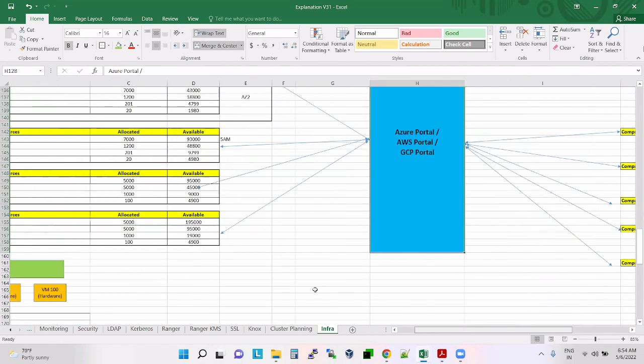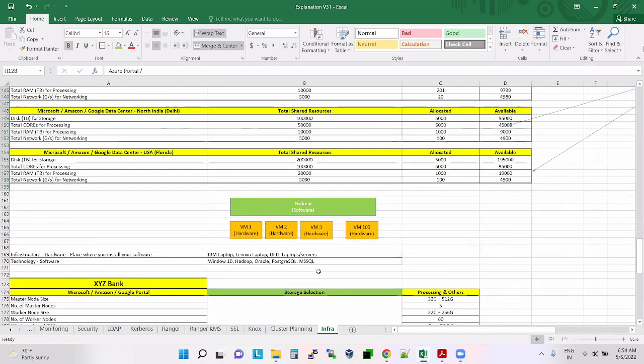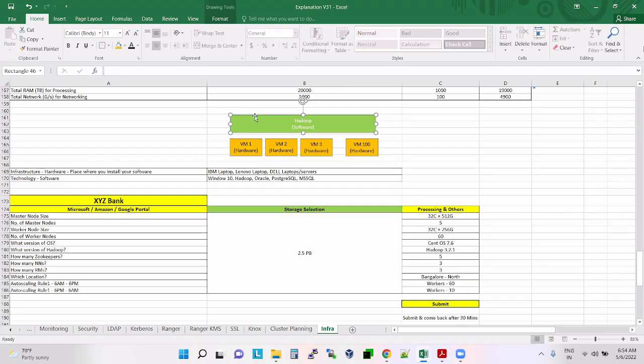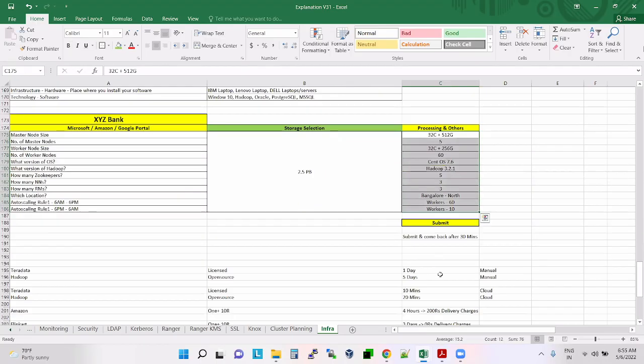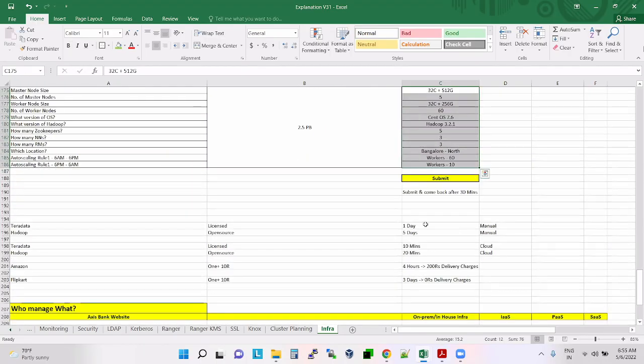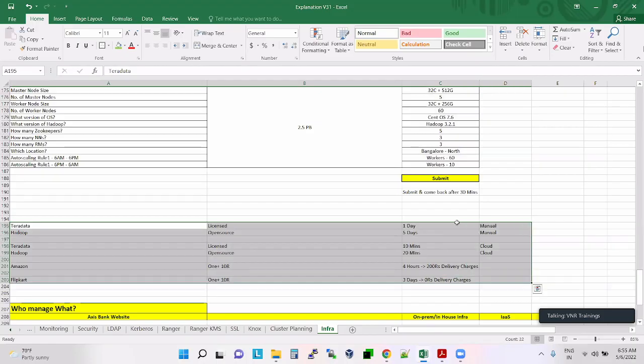With the help of this, you will be deploying your Hadoop software on rented infrastructure. The deployment is automated here; we don't need to do anything manually. You have a portal, you just select what you want and click on submit, and within less time your cluster will be ready and you can start using it.